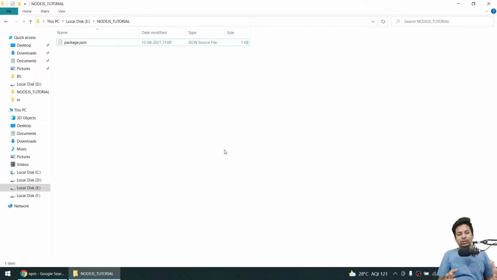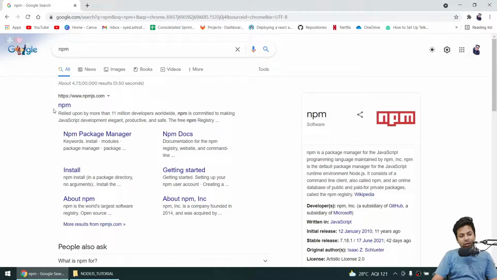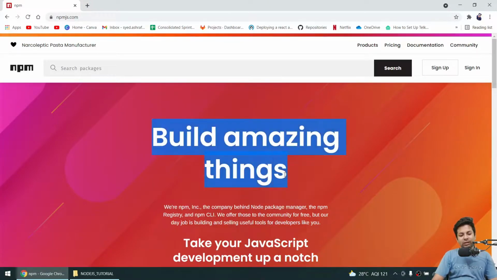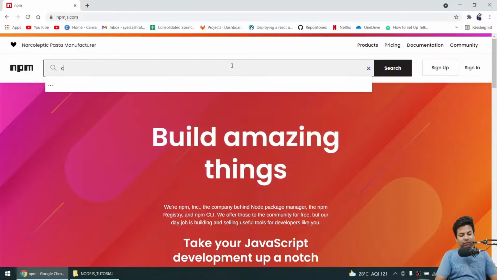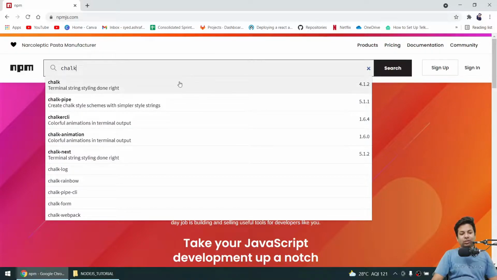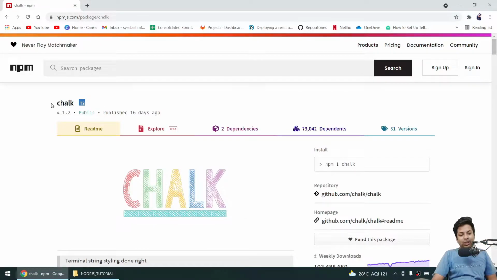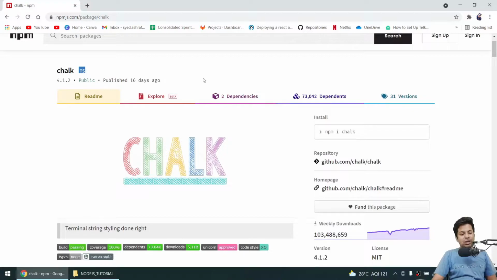So we can just initialize, and I want to use some files which are already written by someone else. If we go to npm, we can see "build amazing things" here. You can write your own code and publish, so there will be a lot of code. If I check for chalk, this is also a module or library, and you can see it's open. There are a bunch of things written and you can just use it.